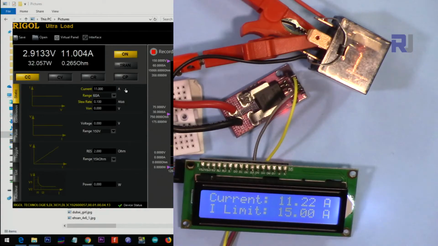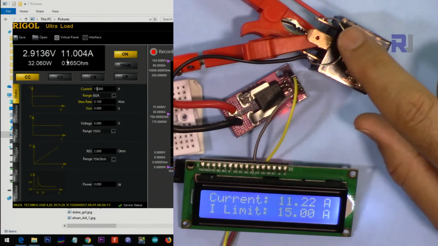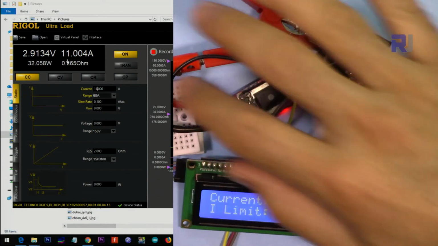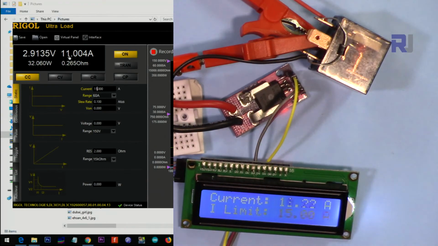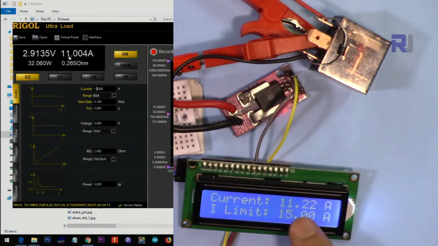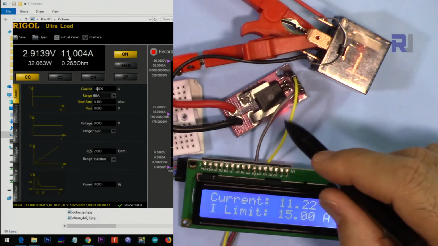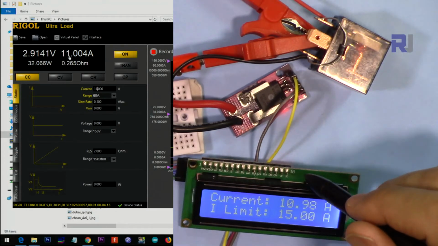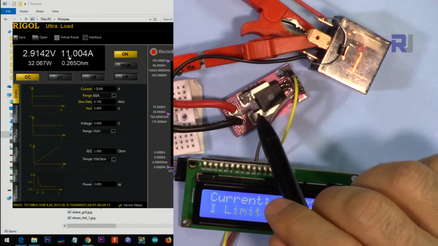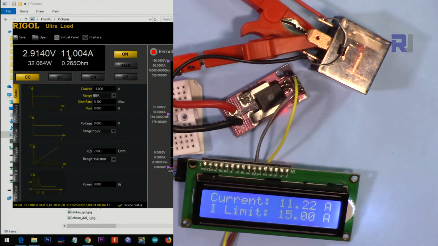Now here is a demonstration. The electronic load is connected. So this is now connected to the load, and currently it draws 11 ampere. And then as you can see here, we are reading 11.22. That is very close; 100 milliampere compared to 100 ampere is very minimal in terms of error tolerance. So let me just increase the current from here, and you will see the original current and then the reading.